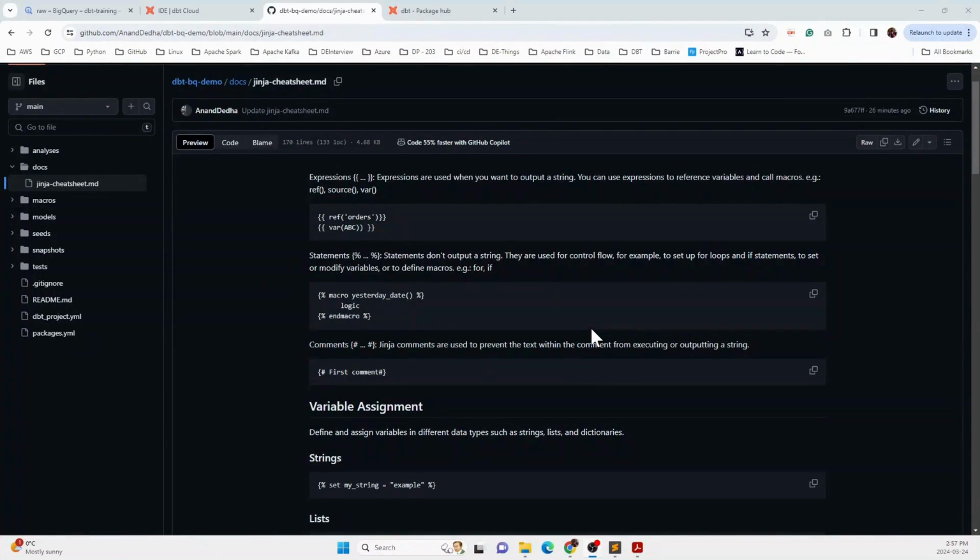So this is the Jinja cheat sheet I was talking about. Let's look into the Jinja cheat sheets concept. The first one, if you see, is the expression, and expressions are basically two curly braces with something in it, and they are used when we want to reference something or even call a macro, models or variables kind of things.